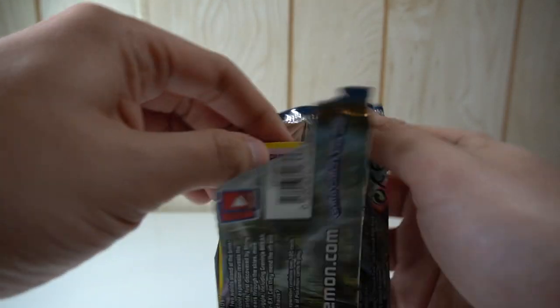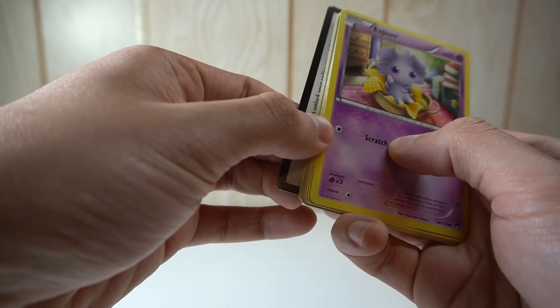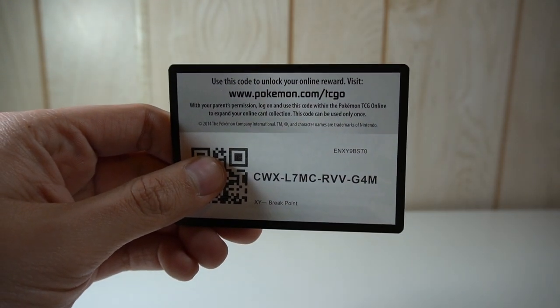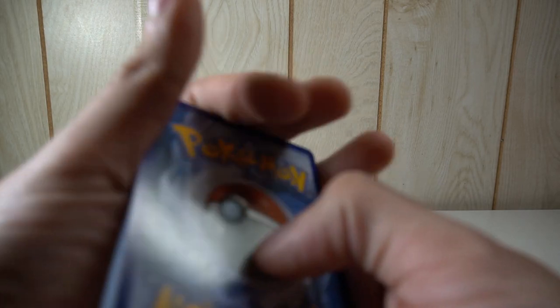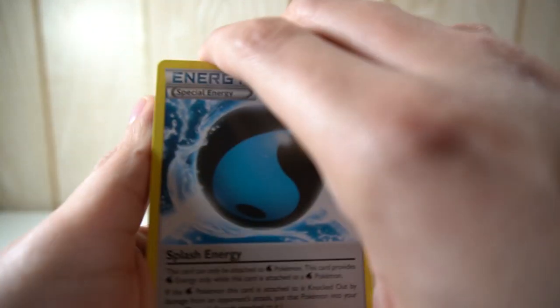In case you guys don't know, I've said it like a billion times at this point, I am not the biggest fan of the X and Y card set or even just the Pokemon game itself. I find it not to be that entertaining or good. I don't think we take off the back there, so yeah.